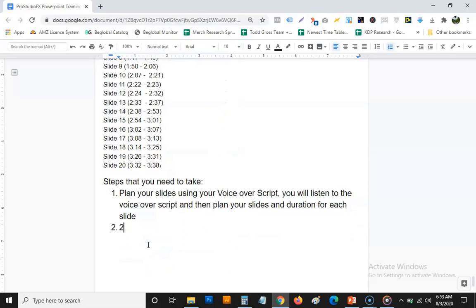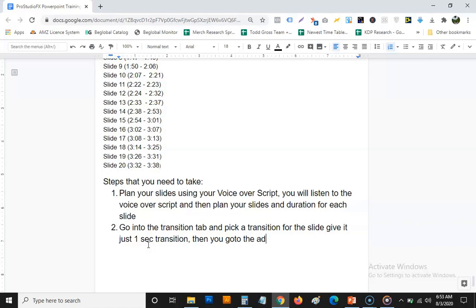Then number 2, go into the transition tab and pick a transition for the slide. Give it just a 1 second transition. Then you go to the advanced slide and set the total duration for that particular slide.